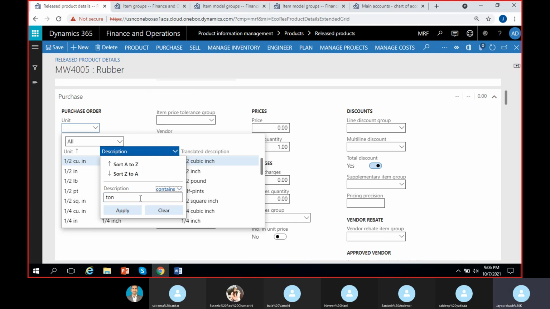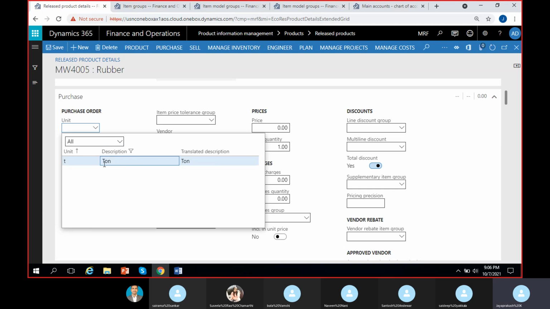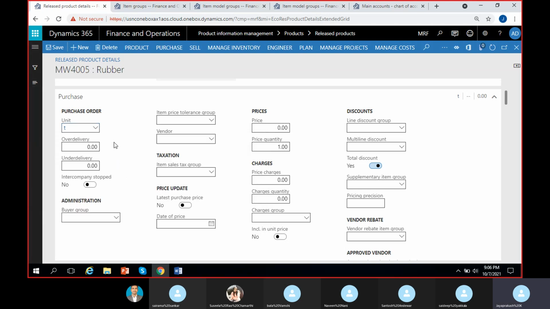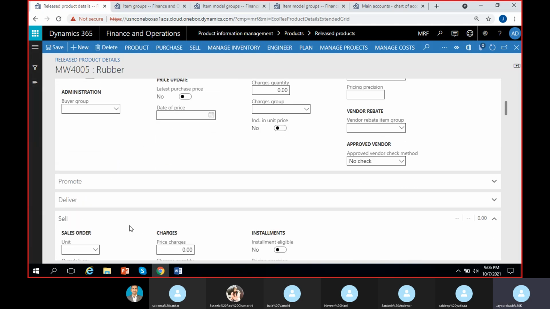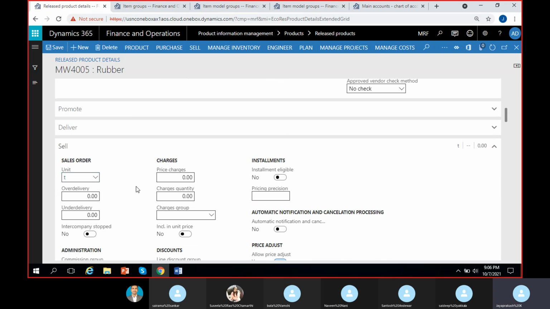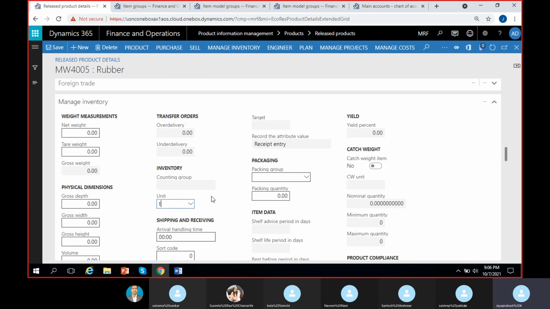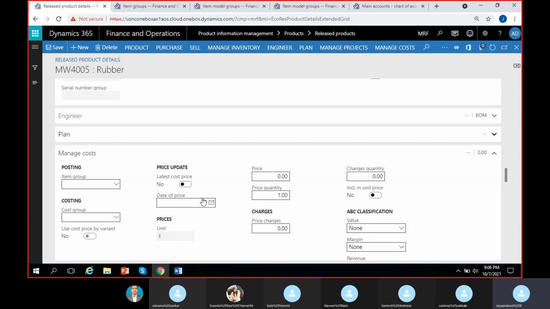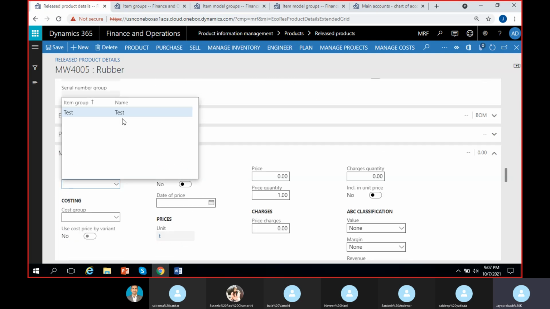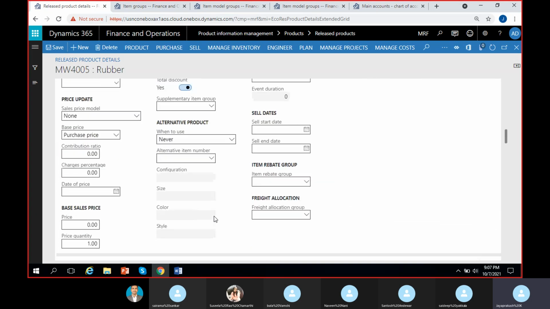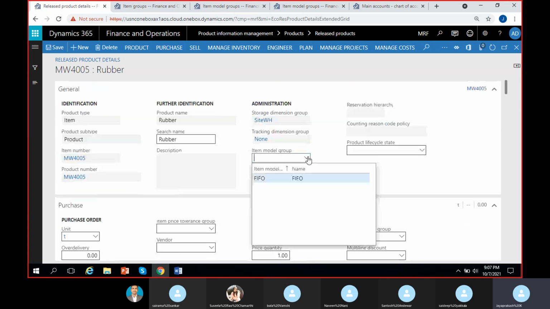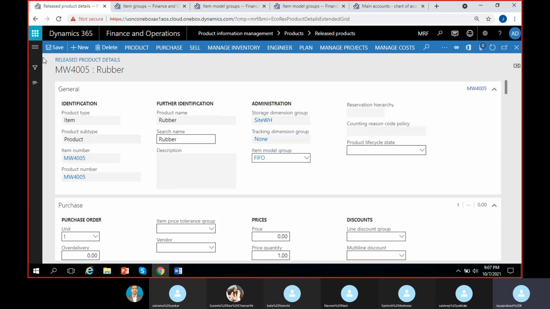Begins with or contains ton. So you have ton, T. So tons of rubber, I'm giving it here, T. So for unit here also I'll give T. Sales. For inventory management also I'll give T. Here I'll give the item group as test. And item model group I will give it as FIFO. That's how we can create products and link these item groups and item model groups to the products.